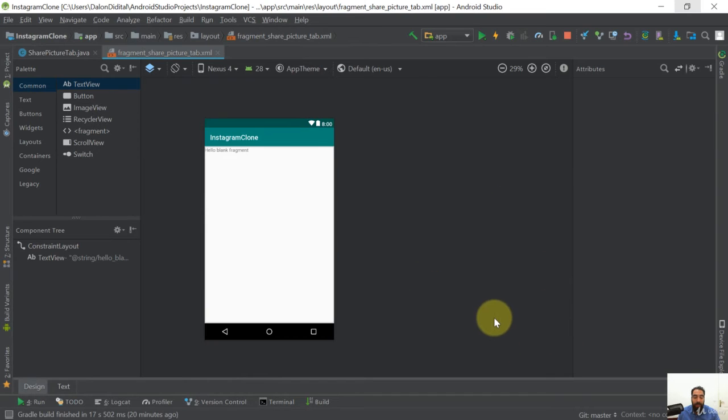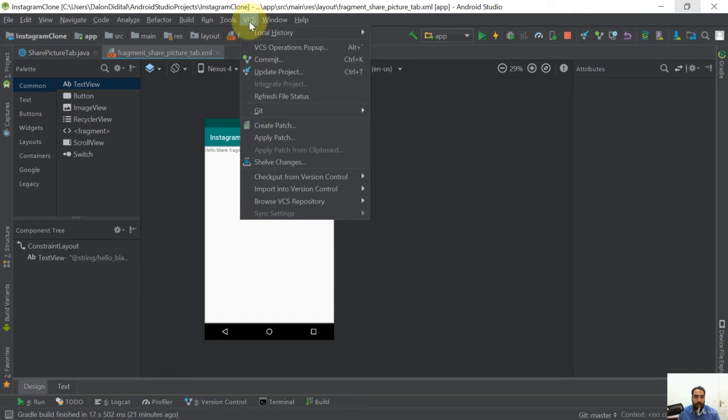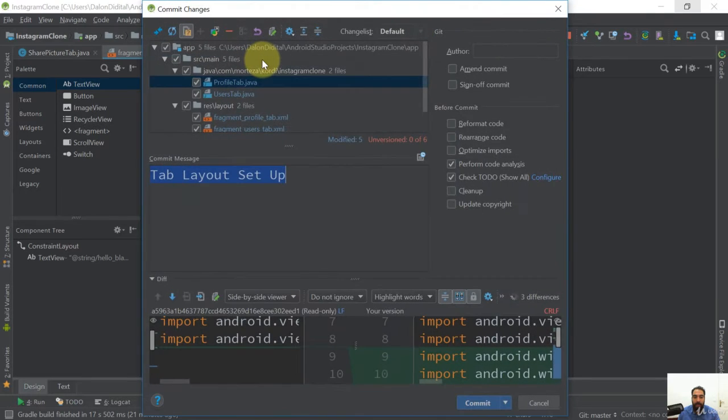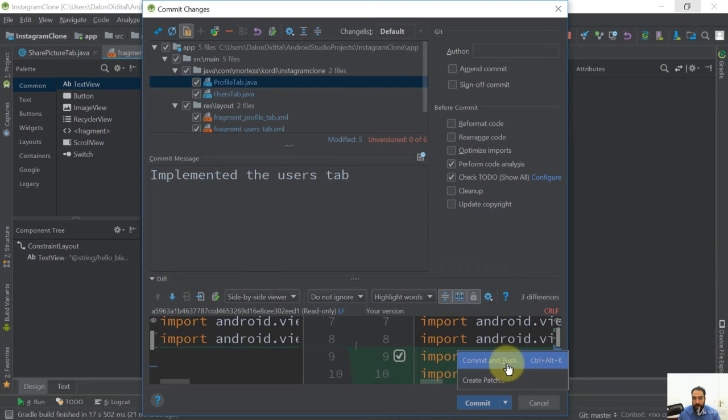First of all, we have done lots of changes to our project. Let's go ahead and commit and push our changes. So I'm going to click on VCS commit. And the message is going to be implemented the users tab. And I'm going to click on commit and push.